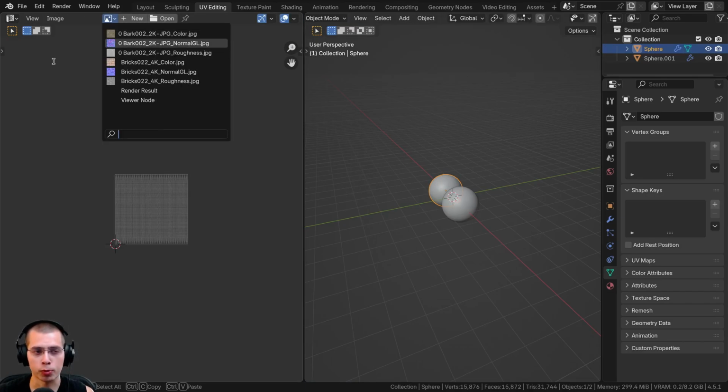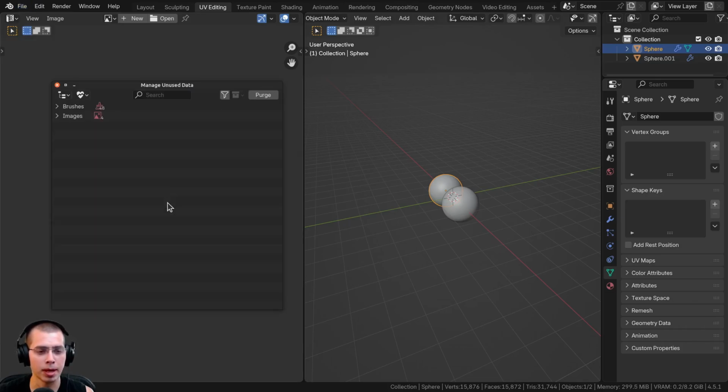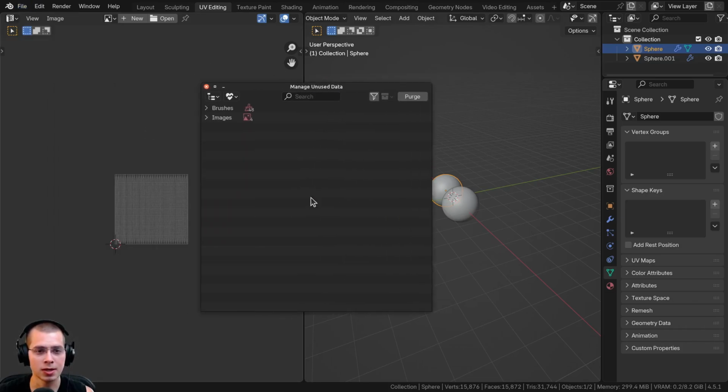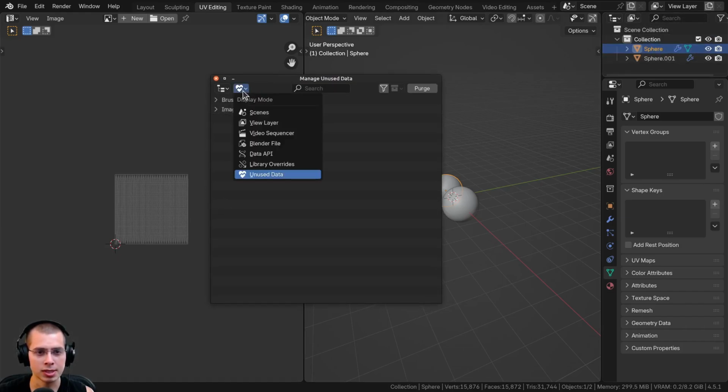So I can do this more manually by clicking on File, Cleanup, and then I can also click on Manage Unused Data. So if you just want to delete something specific, you can manage unused data. And so this is going to open up the outliner in a new window. You could also get to it by opening up the outliner here, but this is really easy. And you can see the outliner has been changed to unused data.